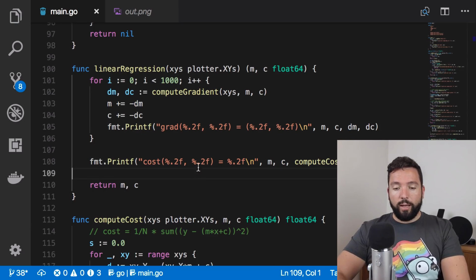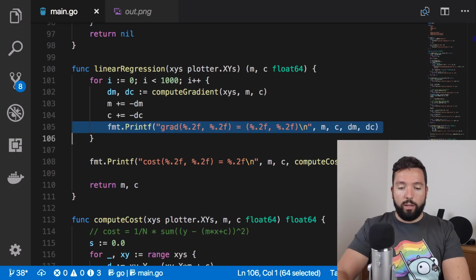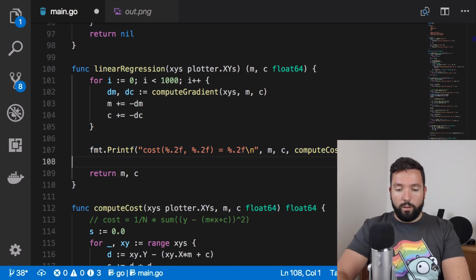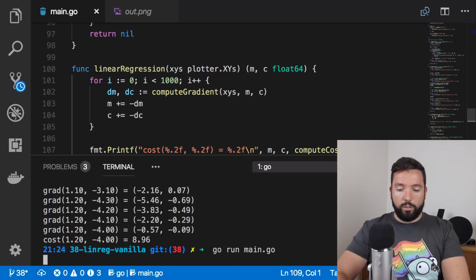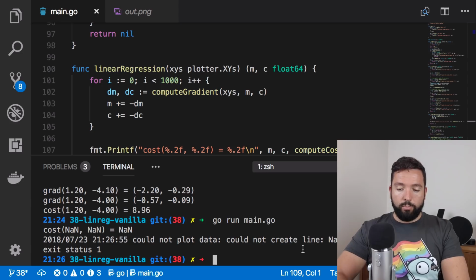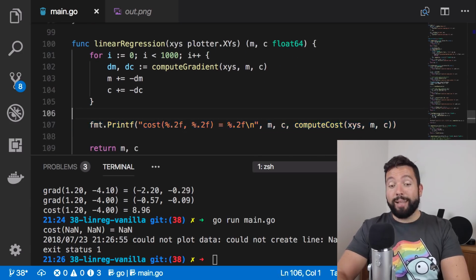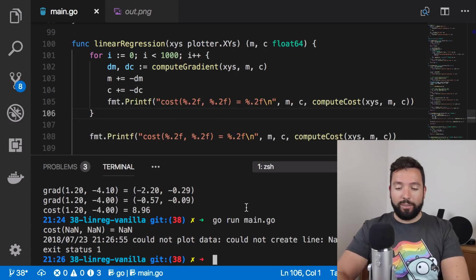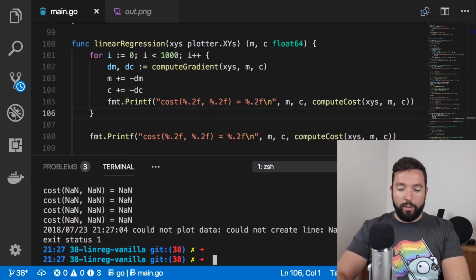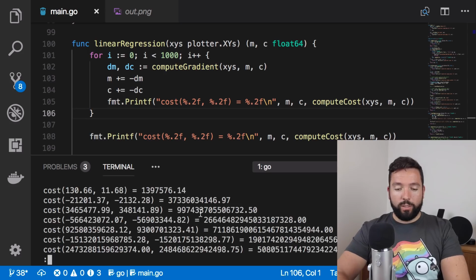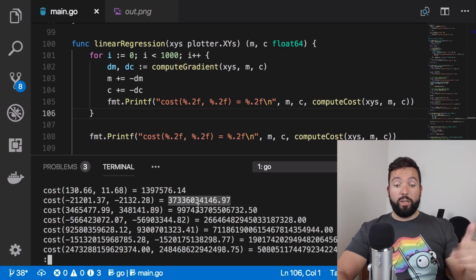Okay, so let's see what happens if we run this. And I don't want to print that necessarily, so let's try this. Could not plot data, none. Okay, so that's not good. As I told you, that's a risk. You can get not a number quite easily. Let's see from the beginning what's happening. Okay, so we start with a very high number, and the number keeps on going higher and higher. But we're moving towards the direction that we said was the good one, right?